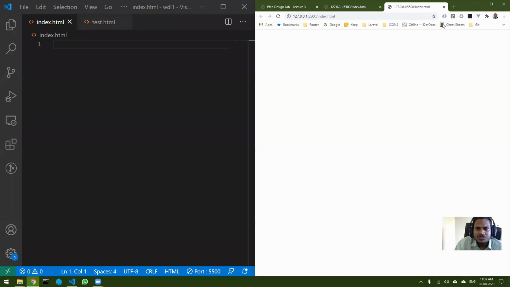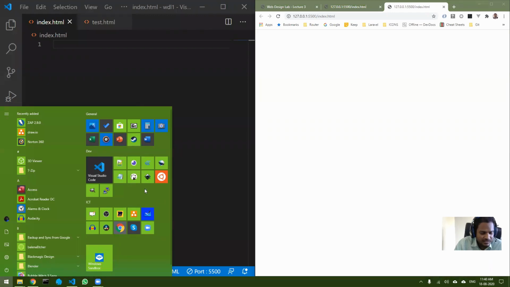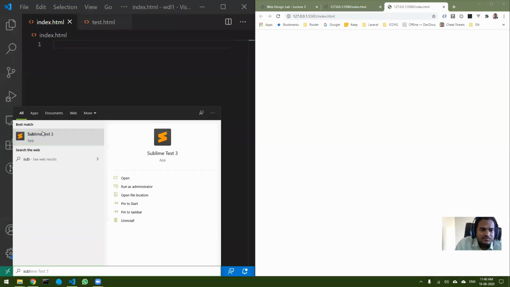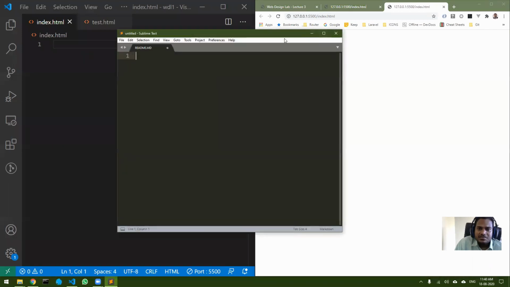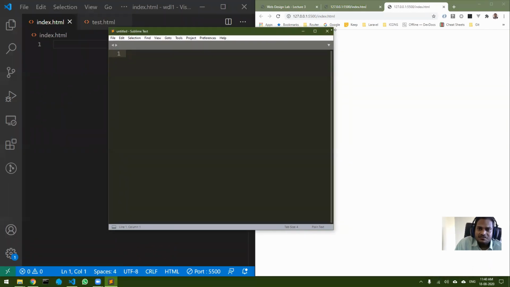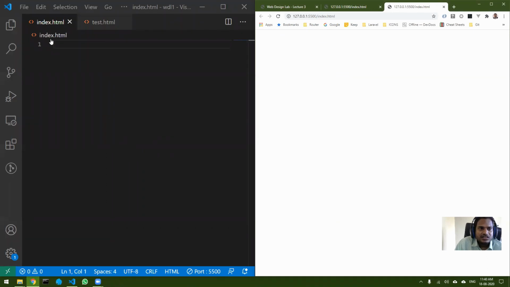In fact, before Visual Studio Code was released, I used to use Sublime, and even before Sublime, I used to use PHP Storm. All those were great softwares, I agree. And in fact, I still always have Sublime installed on my PC. You can see, Sublime is always there. The advantage of Sublime is it's very small, it is very fast, and I like the look and feel of it. But Visual Studio Code is much more extensible. That's why I use Visual Studio Code.